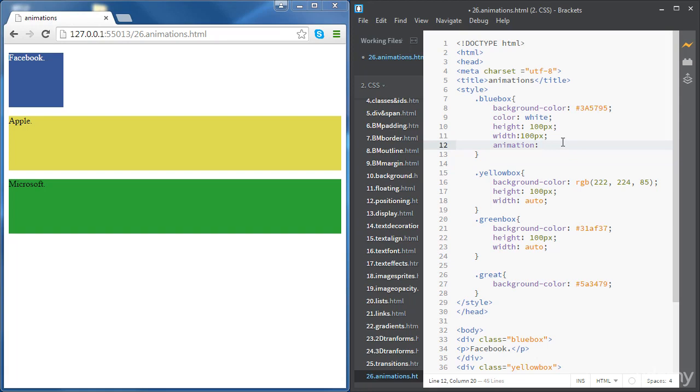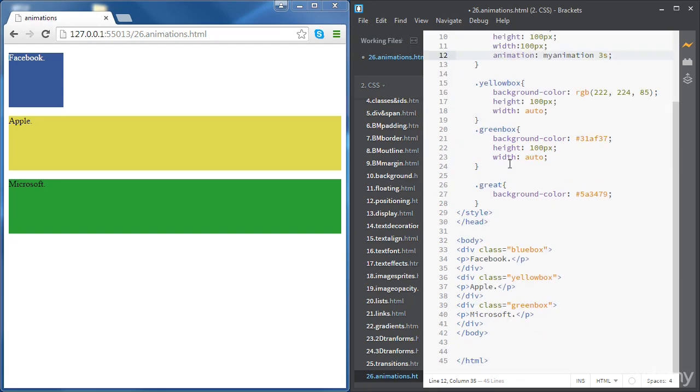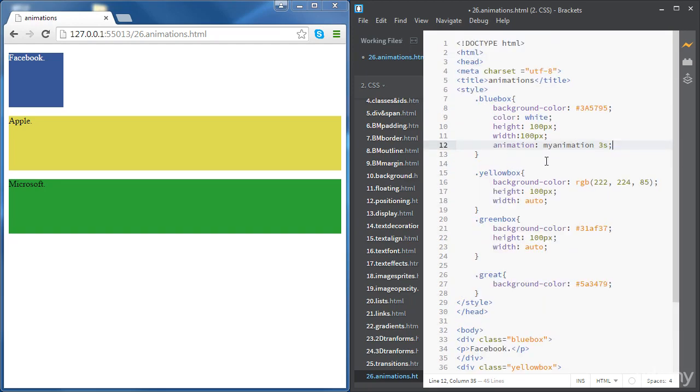And then we need two parameters here. The first one is going to be the name of the animation that we'll be creating later on. So let's call it my animation. And the second parameter is going to be the duration of the animation. Let's set that to 3 seconds, for instance. All right. So then we need to create this my animation.